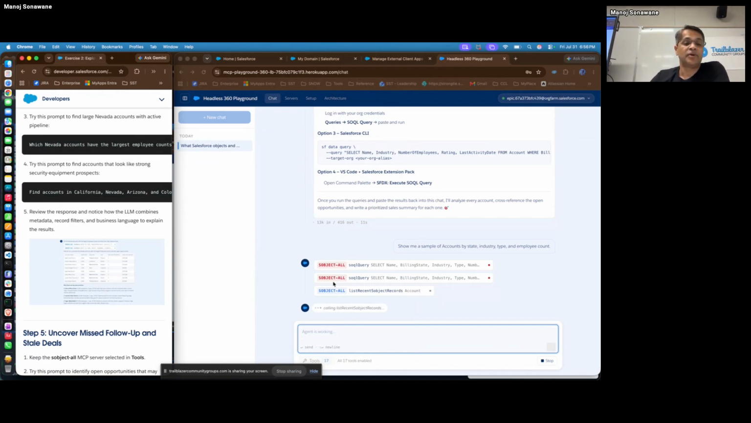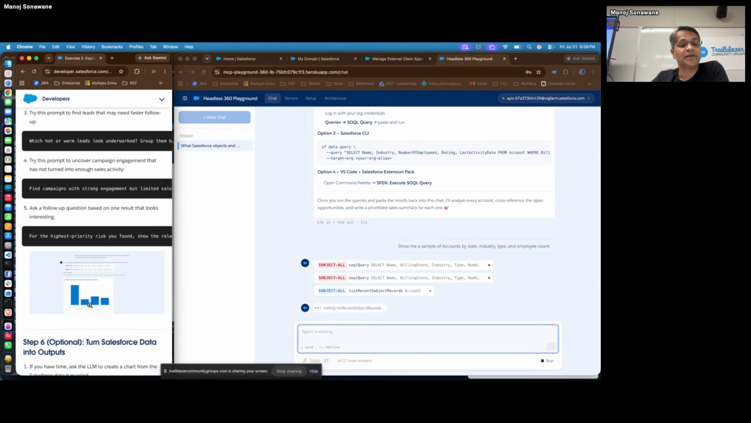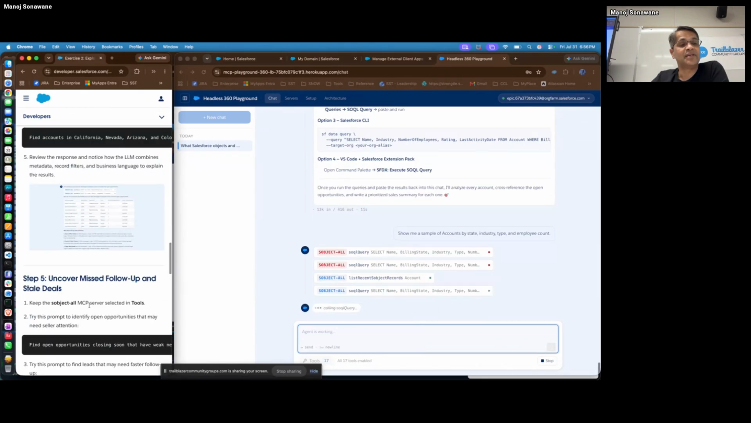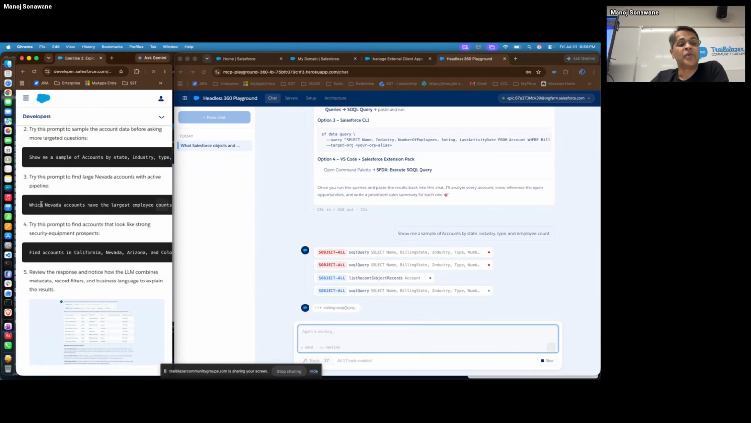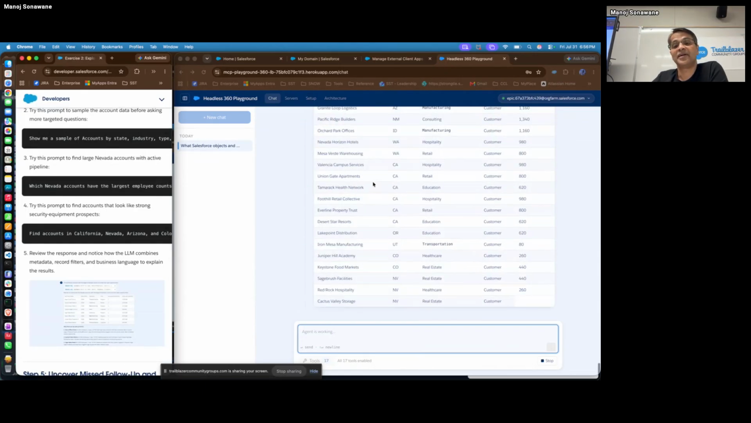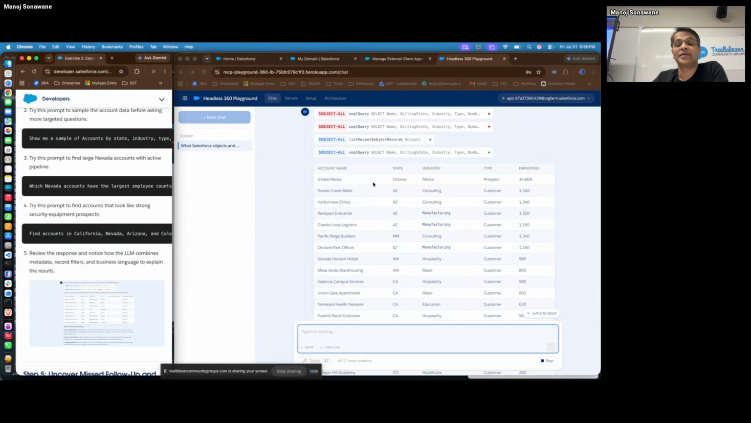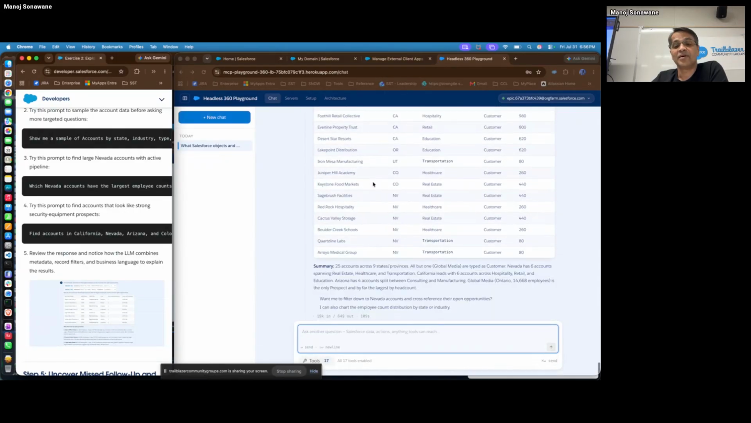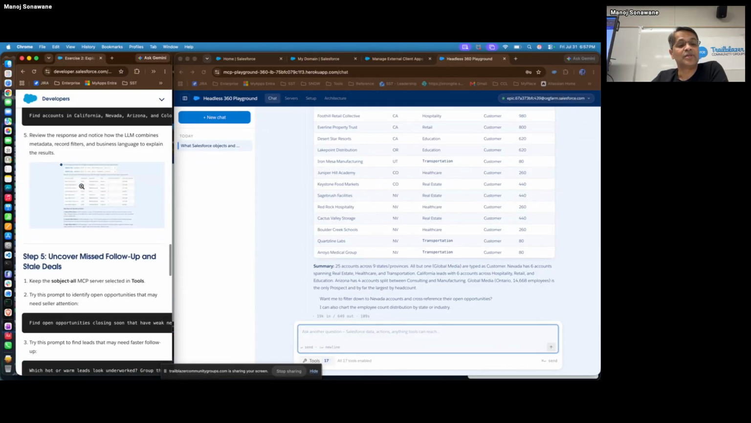So probably I'll not run all the prompts. We'll just show one, how the data spits out here, and then we'll jump onto the next. So again, on the left side, you can see the examples like querying the data, then asking for a specific account. Now we are seeing the data in structured format. This is our query for 25 accounts across 9 states, and then if you prompt for the largest employee count and active open opportunity, you can pretty much do a lot here.